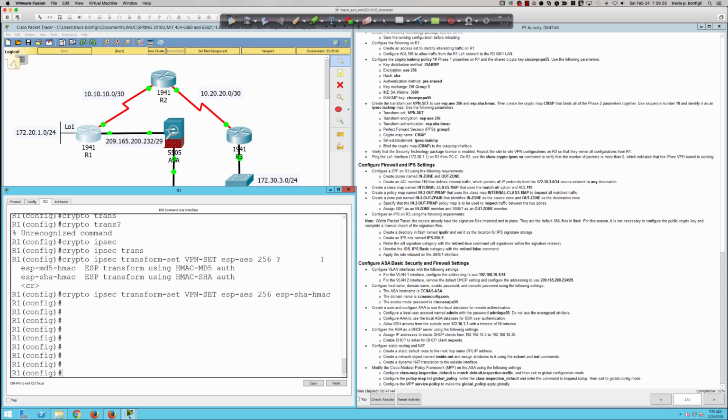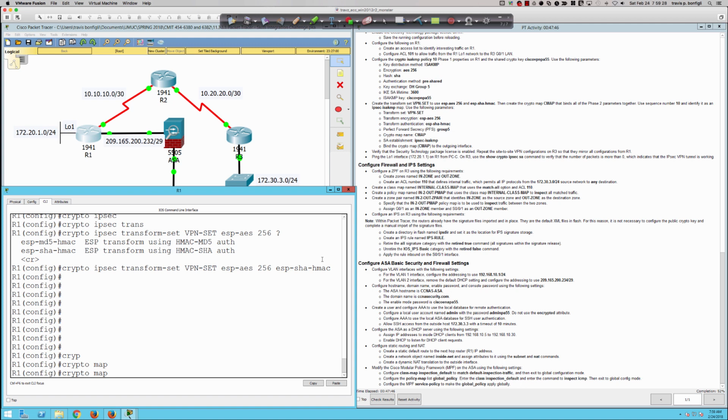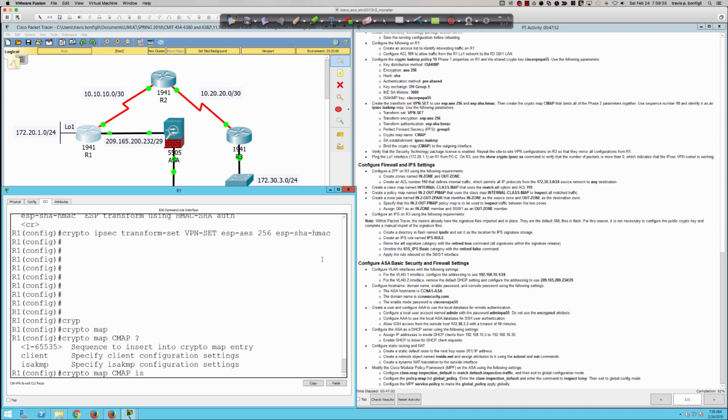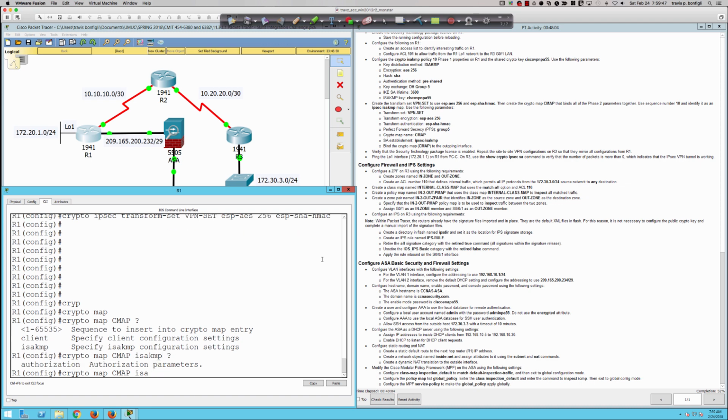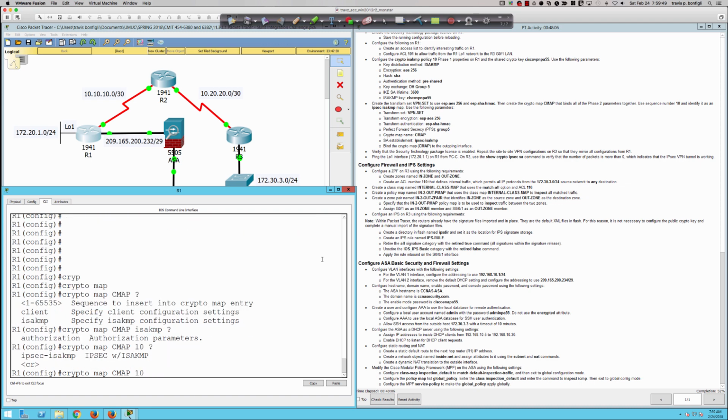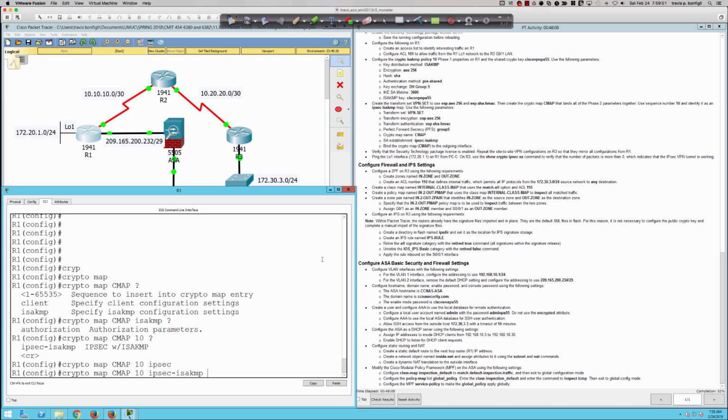Then create the crypto map. So crypto map, and it's going to be called CMAP. Now there's a key here at the end. When I say crypto map CMAP, I want to say ISAKMP, that binds all the phase 2 parameters together. Use a sequence number of 10, and ipsec-isakmp. So there we go, and identify it as an IPsec ISAKMP map, use the following parameters.